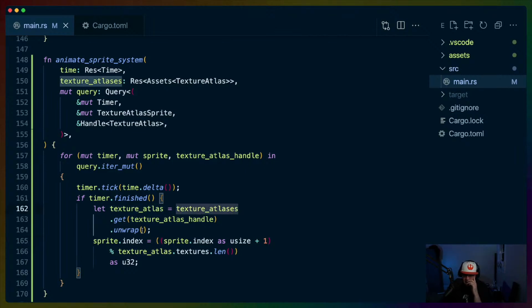Texture atlases get texture atlas handle. So this is the pointer to the actual thing. So dot textures dot length, I believe, will give us the length of whatever it's called, the amount of sprites that we have in our sprite sheet. The sprite.index plus 1 will give us the index that we're supposed to be at. So if I mod this, that gives me the sprite index that we're currently at.